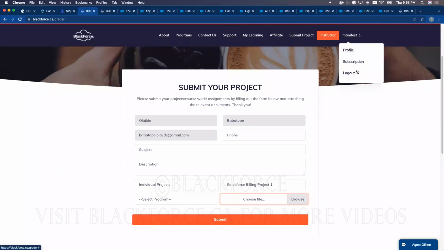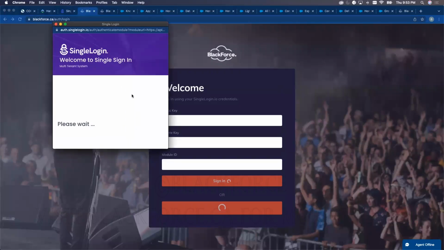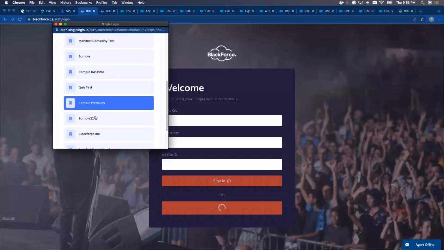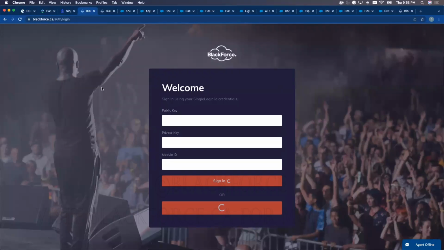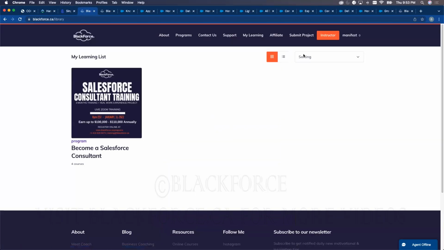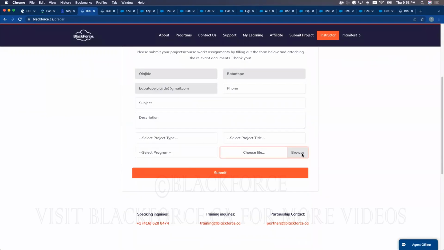You can log in two ways. Log in using your single login, or log in with your credentials like you did before, and just select Blackforce. If you already logged in, this stuff will come up. And this is also how to log in to Blackforce, okay? And once you log in, it's going to load this: submit projects, fill in your details, attach your file, and you submit, okay?